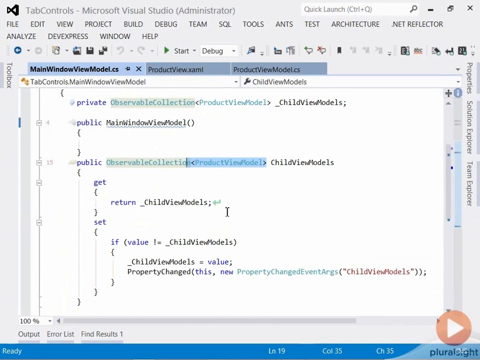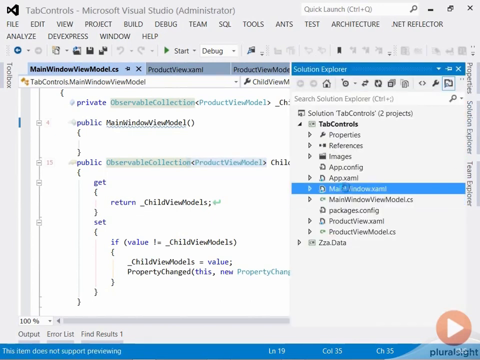So the scenario here is that we want to render out individual tabs in a tab control for different categories of products or product types. So using data binding, we're going to create a collection of child view models here, one for each product type, and have data binding render out the appropriate view and view model in a tab for each one of those. To do that, we'll need a tab control.